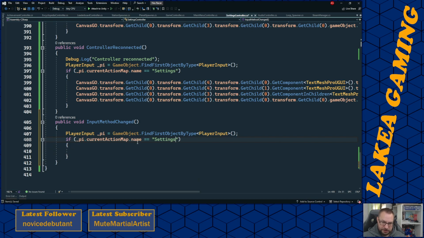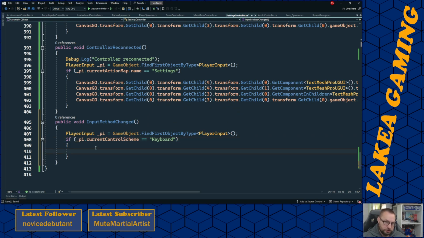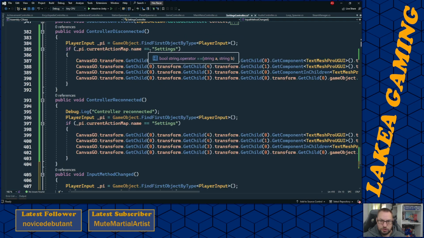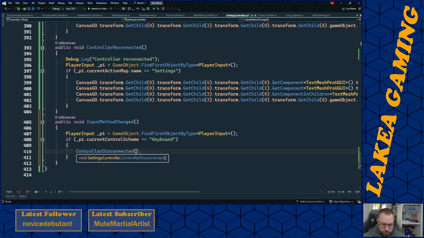And we want to say, if the current control scheme is keyboard, then I want you to run controller disconnected, because that will show the keyboard controls.